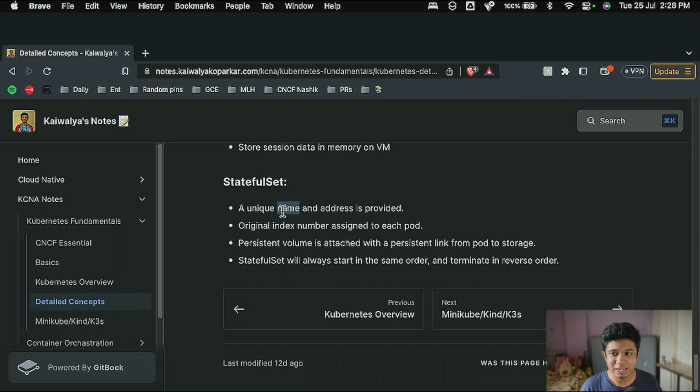And then stateful set, its unique name and address is provided, an ordinal index number is assigned to each pod, and a persistent volume is attached. We will learn about persistent volumes again, but remember it. The persistent volume is attached with a persistent link from the pod to the storage. So even if the pod fails, the storage is always there. You can connect pods to the storage, and it is stateful. And a stateful set will always start in the same order and terminate in reverse order. This is one thing you should be remembering as a definition for stateful set.